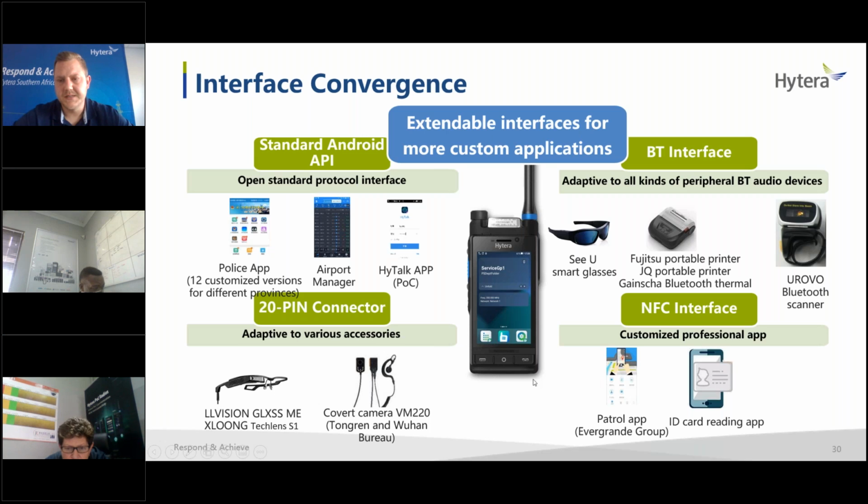Also, you'll see there are some accessories, because the device has an accessory connector on the side, so you could have earpieces, or an external microphone, or even bone conducting accessories in noisy environments, and you can still use the device as a normal radio and as a multi-mode broadband device.